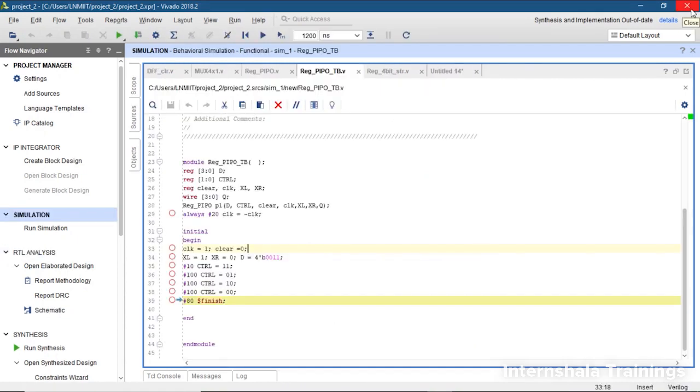We have written the test bench file. First of all, we have declared all the input variables as registers and the outputs as wires. Then we are mapping our module using module instantiation. The first thing that we do is generate a clock. So we are saying always after a delay of 20 nanoseconds, flip the clock value. Then we start our test bench writing.